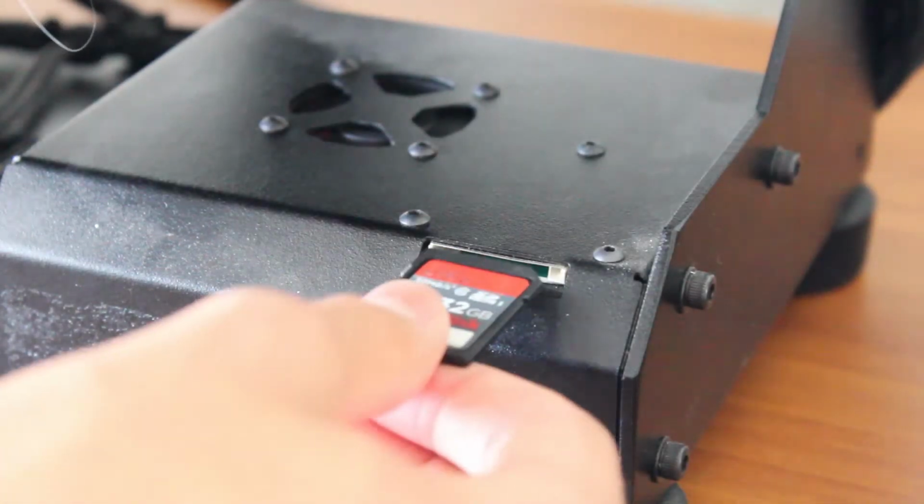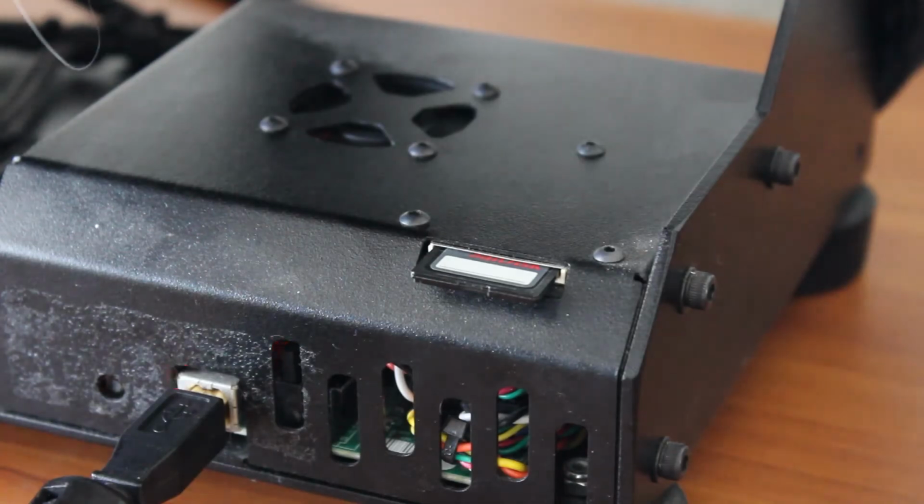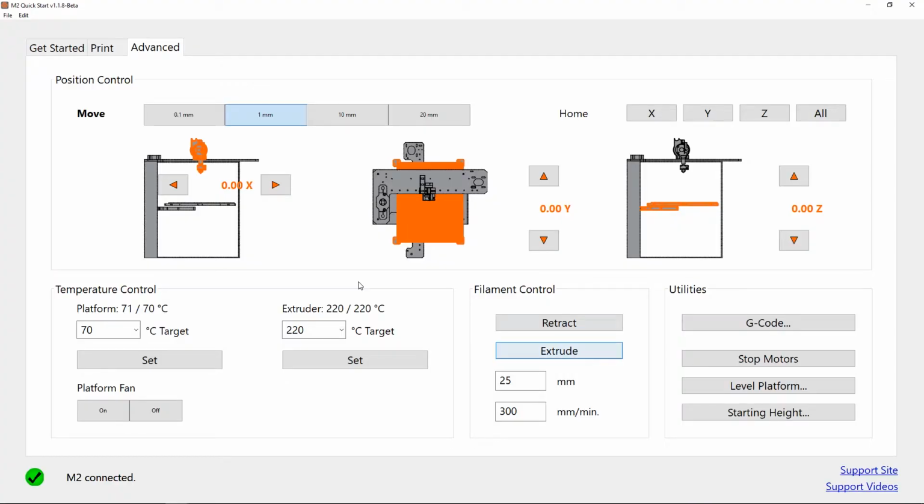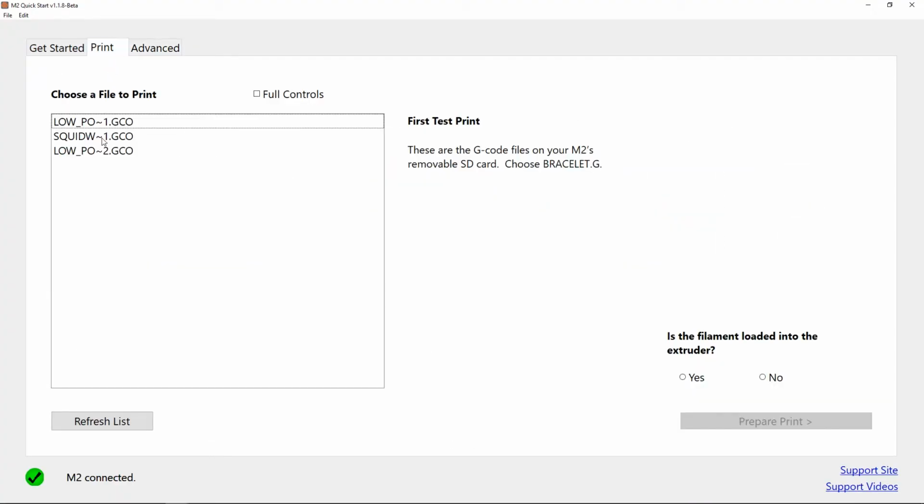Next, we'll insert our SD card that we exported our G-code file onto into the printer. From here, we'll go to the Print tab, and select the G-code file that you created.